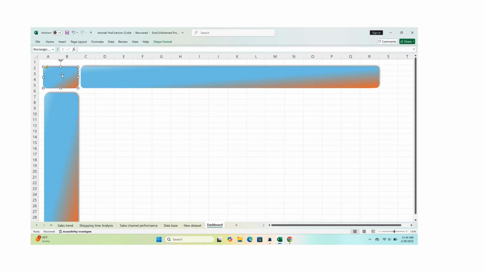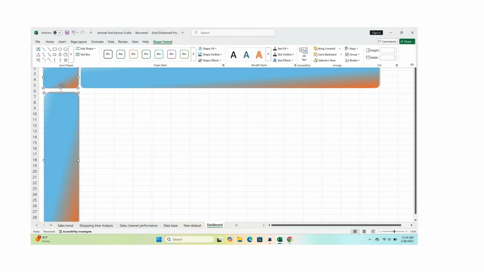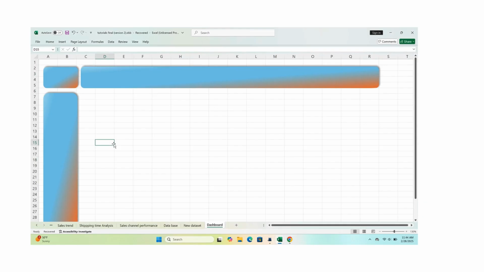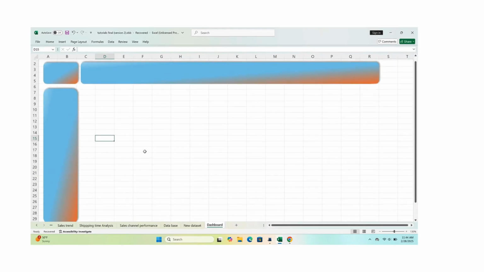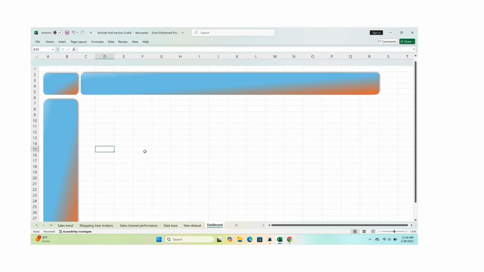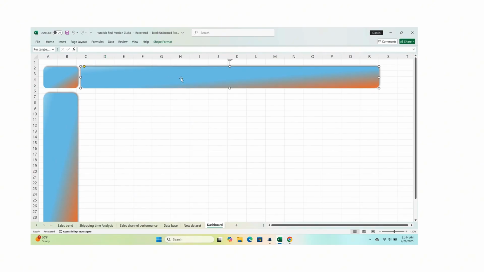Okay, so this is it, and I'll select the two and align them very well. So I want to just align them to the left equally. Good. So we are building it up.